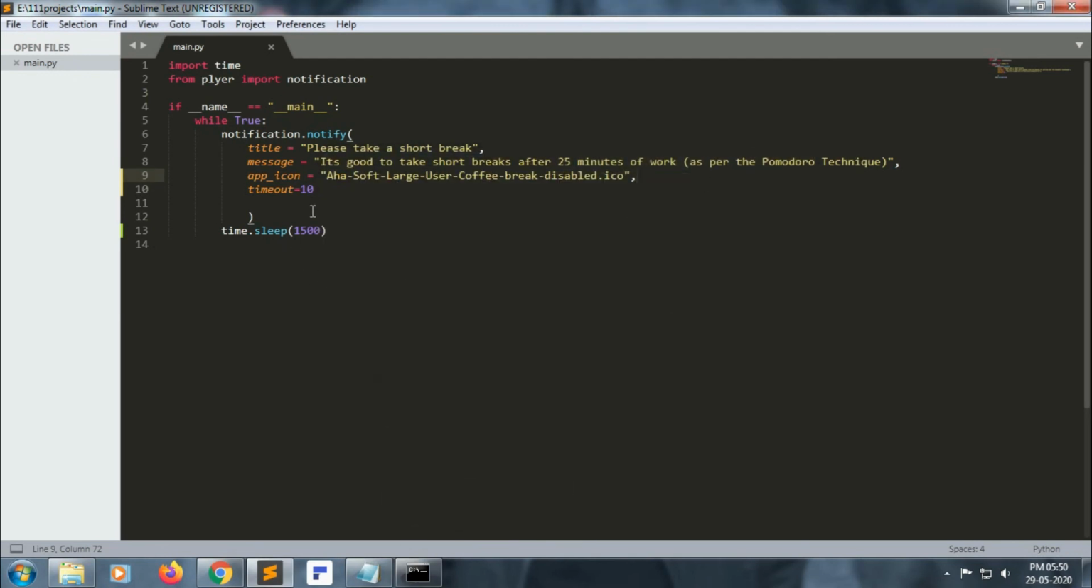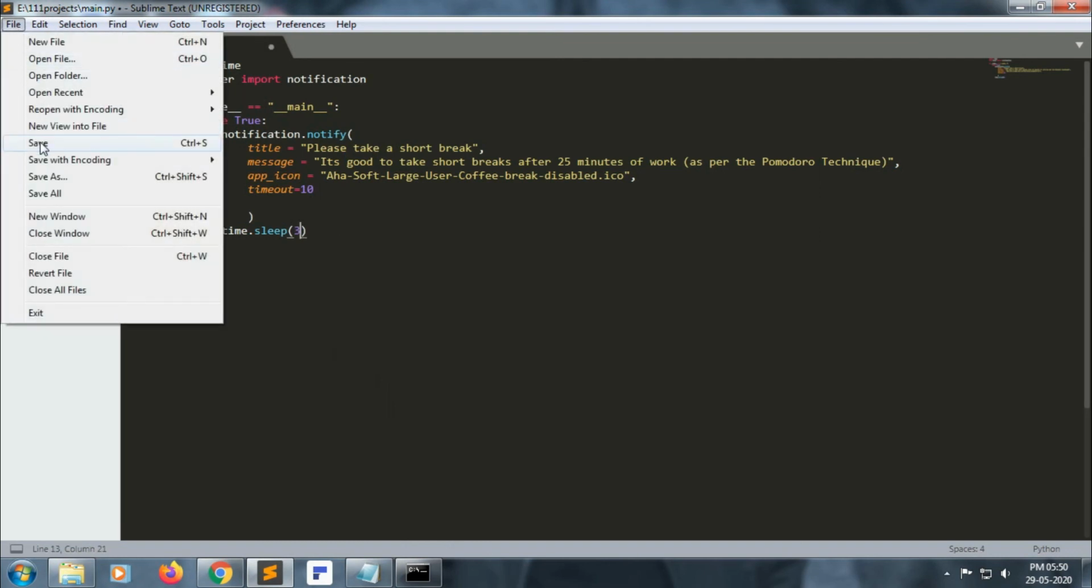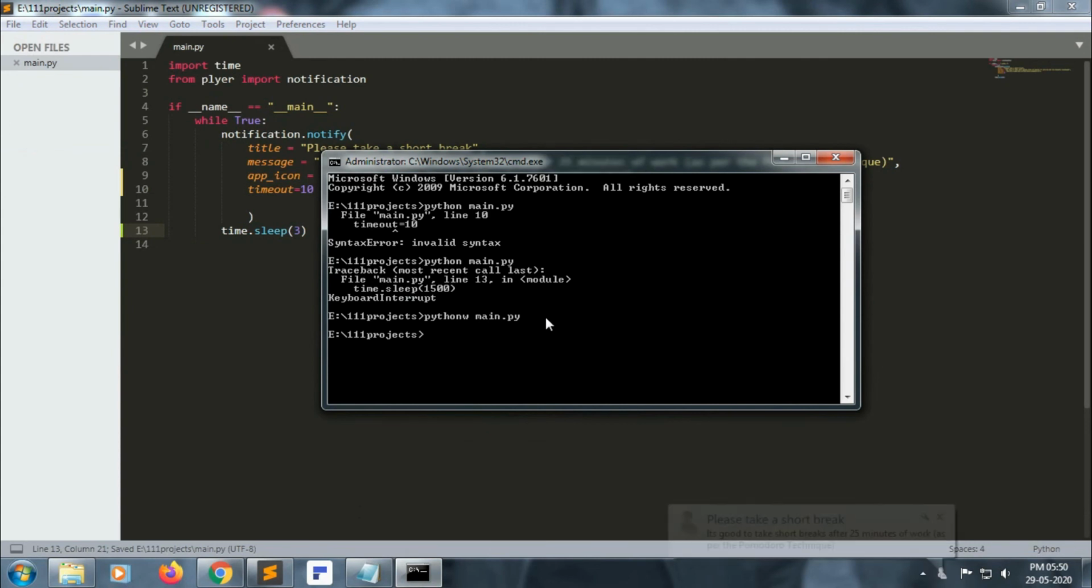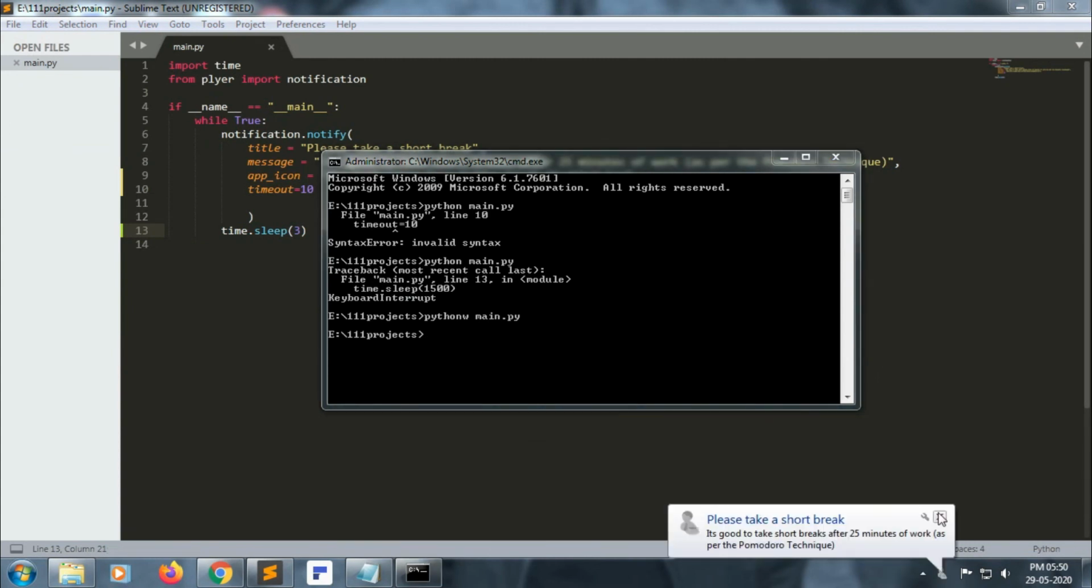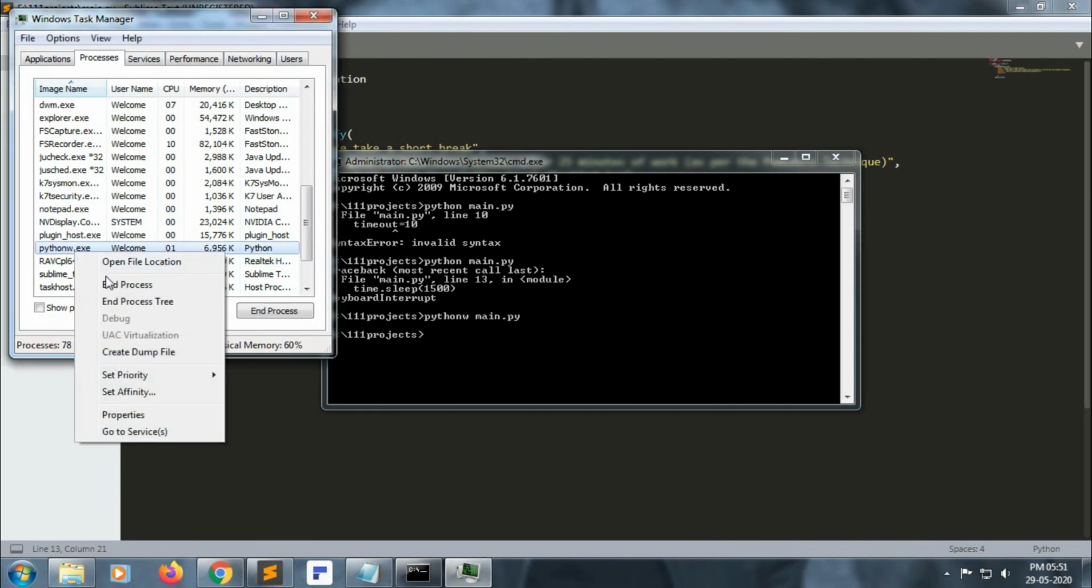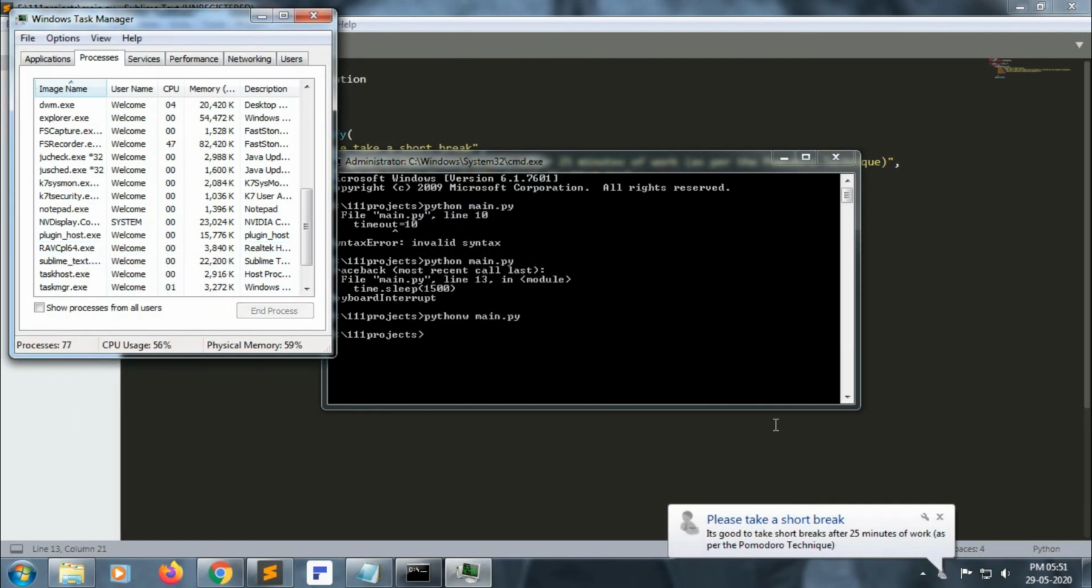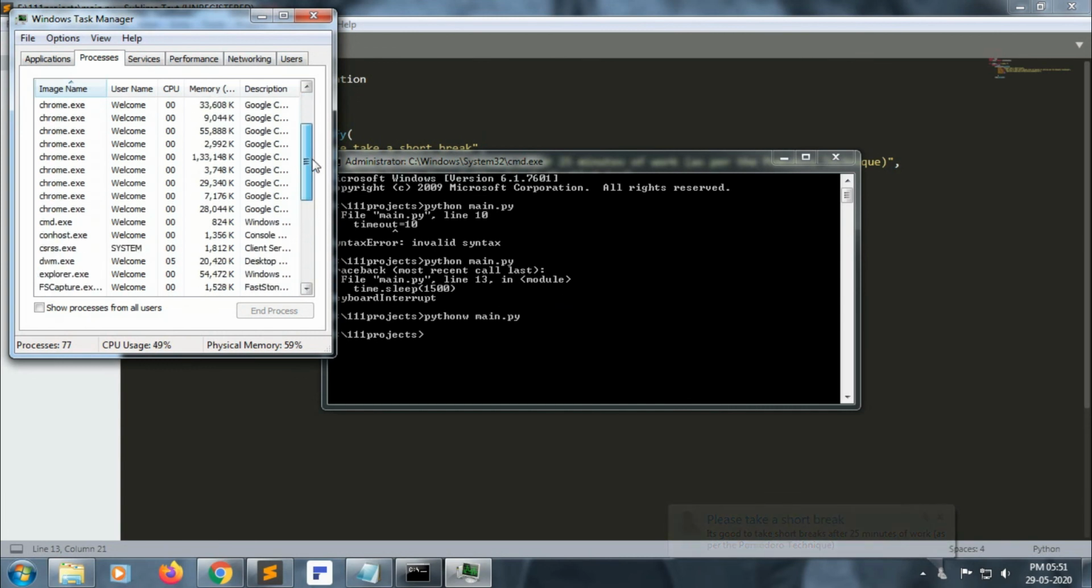Okay, let me reduce the time.sleep here. Let's reduce it to 3 seconds, and let me save the file. And now let's run it. After every 3 seconds, it will keep on appearing and keep running in background, because the time.sleep is set to 3 here. So even if I close the terminal, even if I close the command prompt, it will automatically run in background. To remove it, open Task Manager, find the process and end it, kill the process, and it will automatically stop after a few seconds. So this is how you can make a Python script run in background and make a desktop notification app.